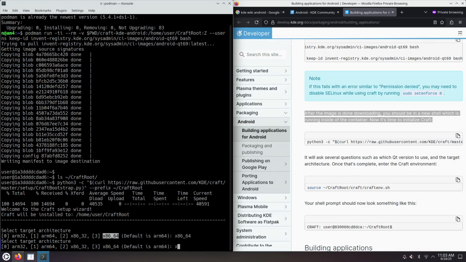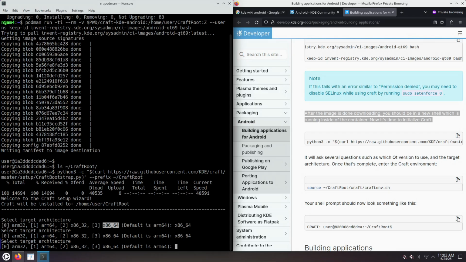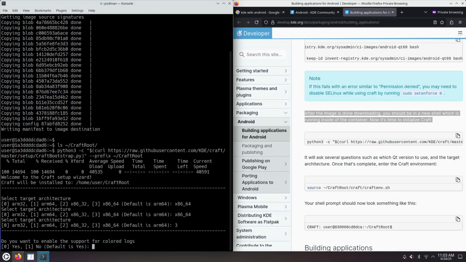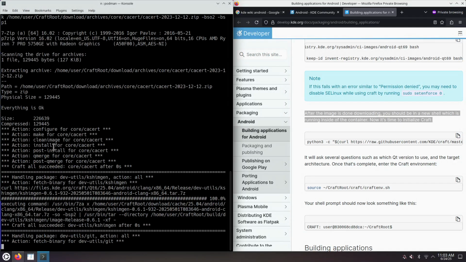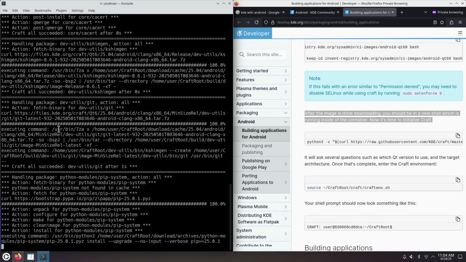Okay, so it doesn't like that. Oh, yes, you don't need to paste this thing, you need to provide an integer, so 3. And for the rest, I'm just keeping the default, so I'm going to press enter. Default yes for colored logs. You can already see that it has detected the Android NDK.